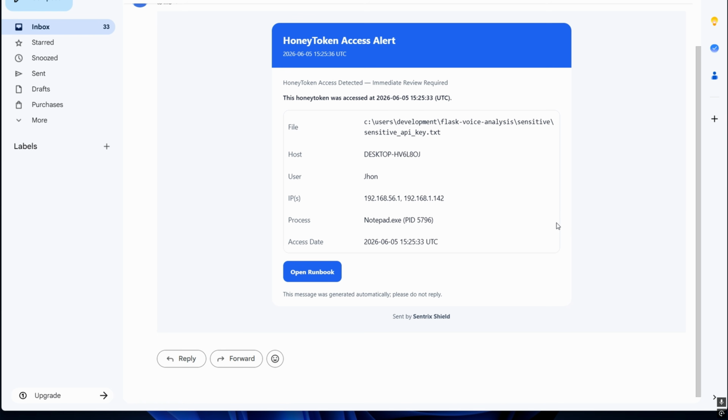And that is the full test. We created a fake sensitive file, placed it inside a realistic project folder, triggered it by opening the file, and then reviewed the email alert to see what clues Centrix Shield captured. This is the main idea behind honey tokens. The file is fake, but the warning is real. Honey tokens do not replace antivirus, backups, or good security practices, but they can give you an early signal when something suspicious touches a file that should never be touched.